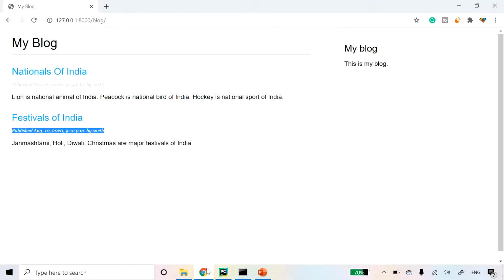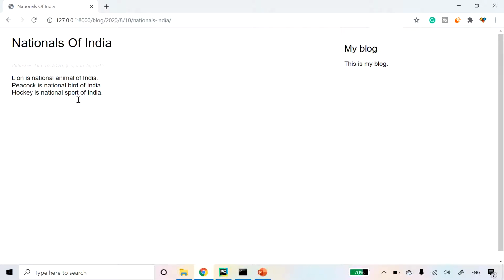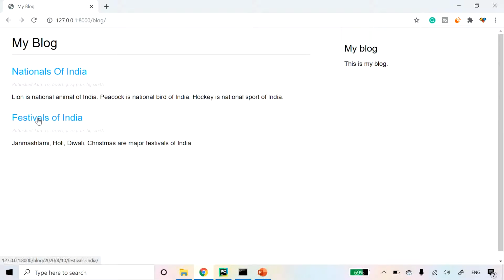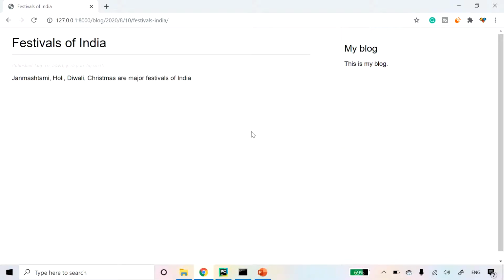Let's return back to our browser, and here I'll click on any one of the post titles to take a look at the detailed view of the post. So when I click here, you can see this is a friendly URL for your blog post. Let's click on Festivals of India. Here we are getting a separate page for our blog.